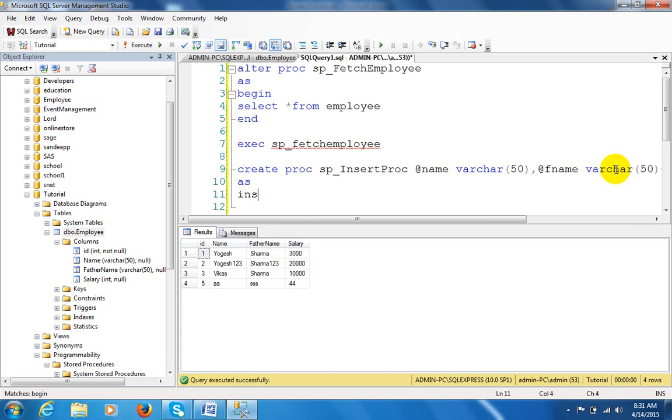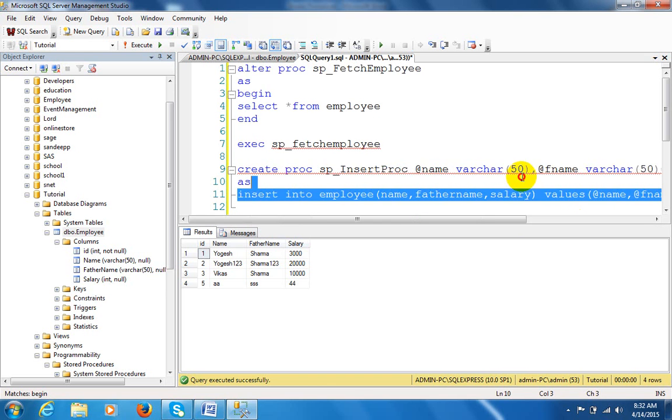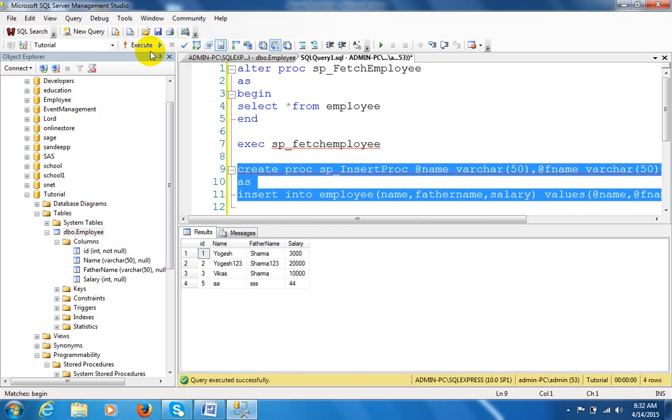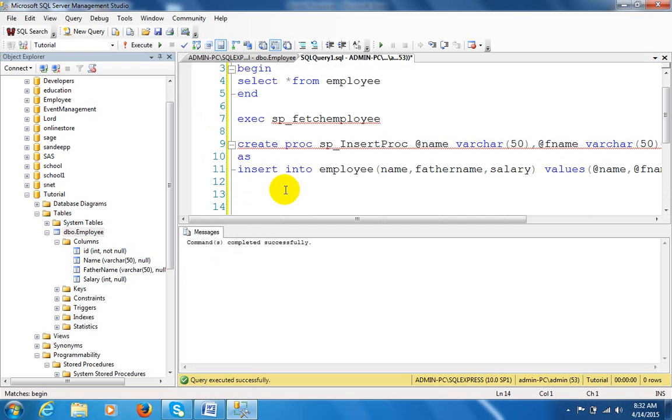Okay, as I'm just writing insert query, insert into employee, I want to insert in these fields name, father name and salary. Okay, and values you have to pass the input variables over there, name, @fname and @salary. Okay, fine. After creating this procedure, you have to execute it, then you can see that your procedure is inserted successfully.